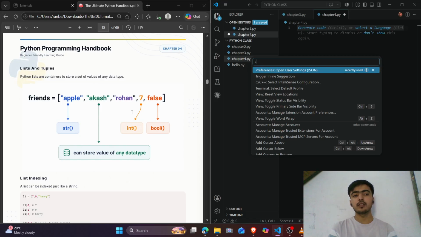Hello everyone, today we are going to study lists and tuples. So basically we are going to study two data types called list and tuple. So let's start. Python lists are containers that store a set of values of any data type. A list is a data type which can store different data types altogether.